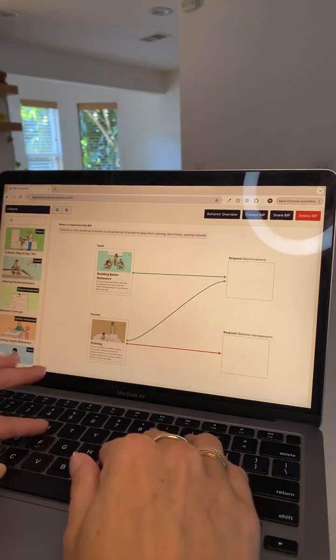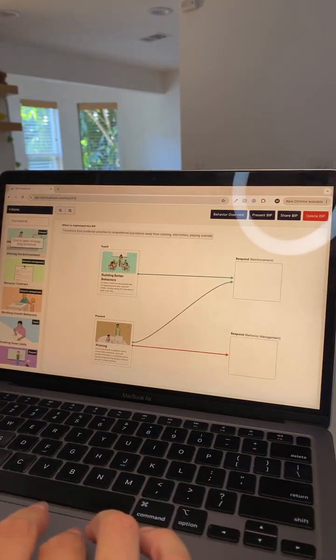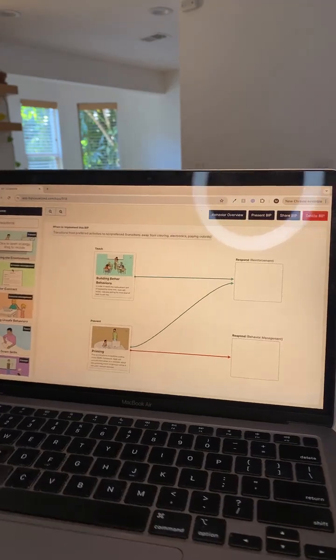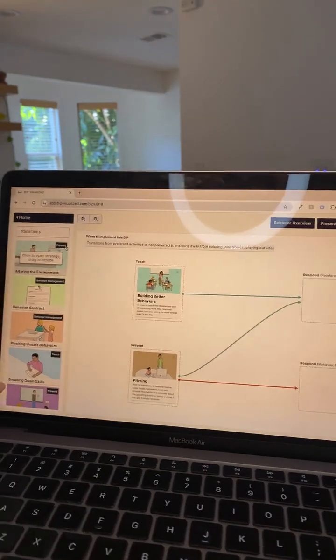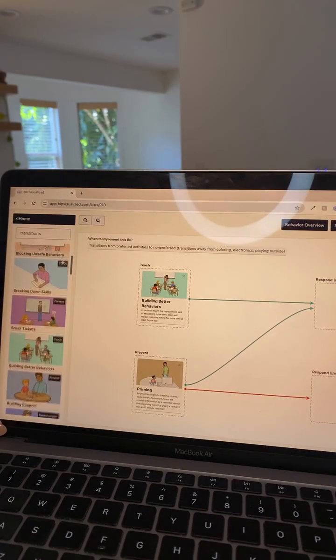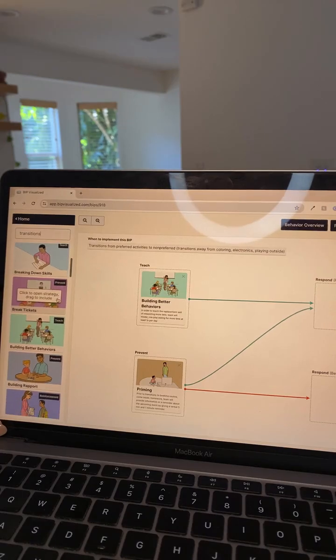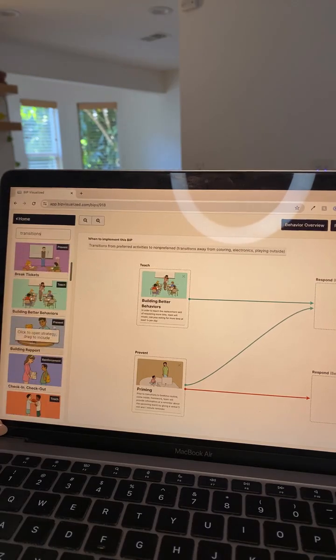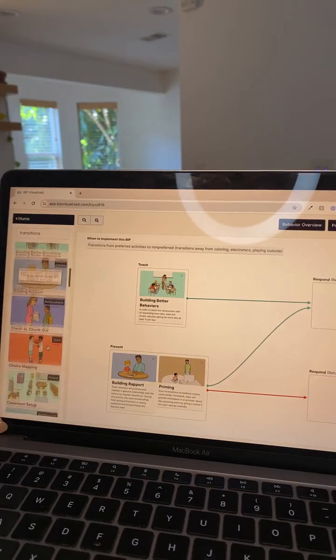I'm going to type again in here, transitions, and I'm going to search. I'm looking here for things that have the prevent tag at the top. So we have altering the environment, break tickets. Maybe that one doesn't really apply since we're thinking mostly at home for this client. Building rapport, that's always a good one to add in. I'm going to add that one in.